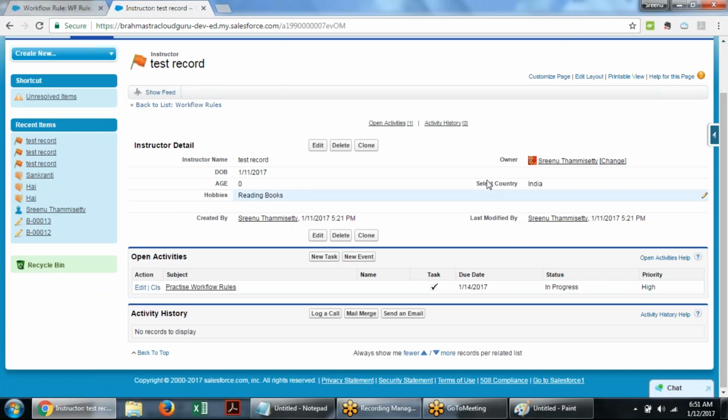And here the field update action is done: select country updated to India, even though we had selected US earlier. And one email alert was sent from my email address, with the template that I have taken. Let's see the email that I have received.